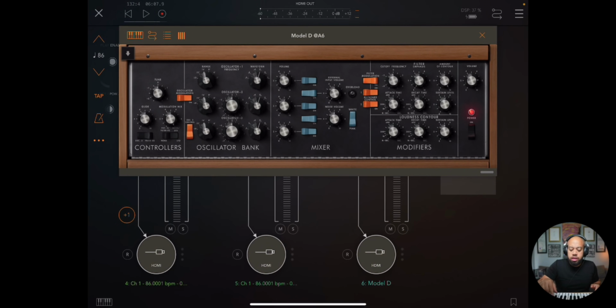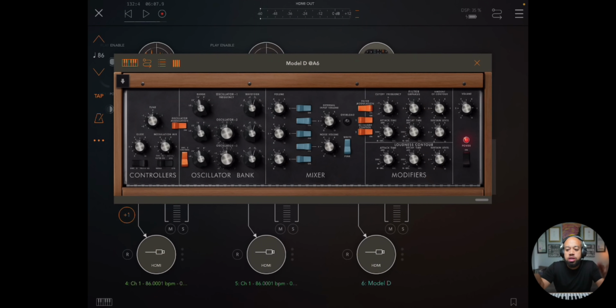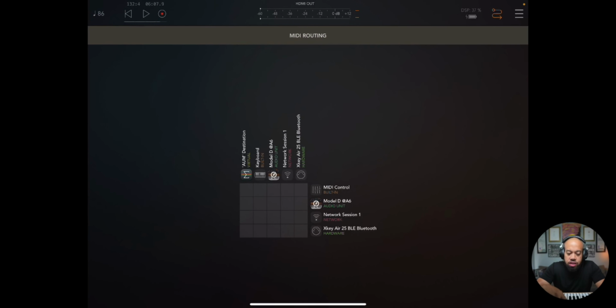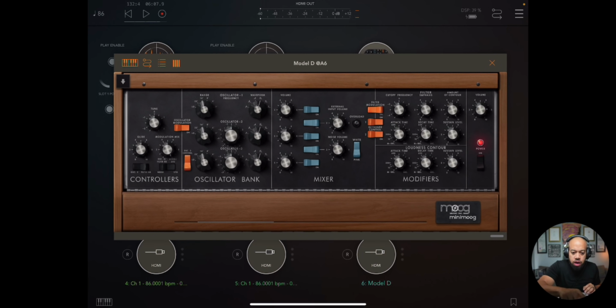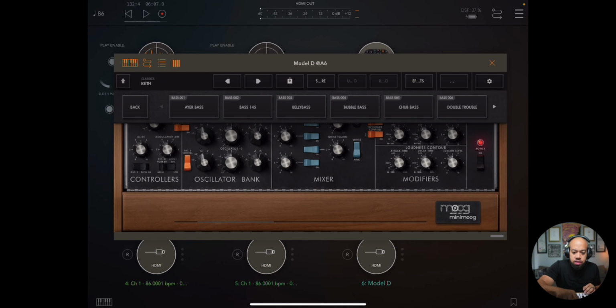All right, it's connected. So now we have to start thinking about how we route the MIDI to specific devices, right? And it's pretty simple. You hit this little circle thingy right here at the top right, and it's asking you all the things that you want to do as far as routing. So I have my XKey Air 25, and I want to send that to Model D. So I untap that, and if I bring this out a little bit more, I should be able to see my basses.